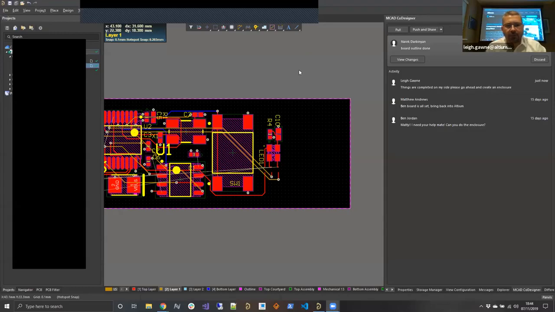Okay, thank you very much, Narek. Thank you very much for doing that. I'm going to now revert back and share my screen with you. Okay, so you should be seeing Altium Designer again now. Right, so as Narek just explained, he's put an enclosure around my board, and he's also adjusted the board shape at the same time.